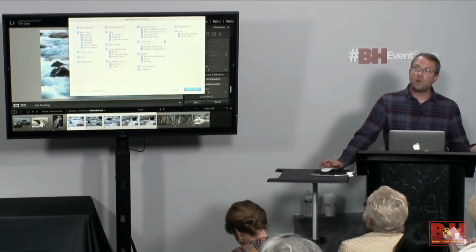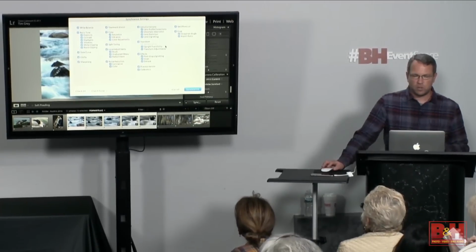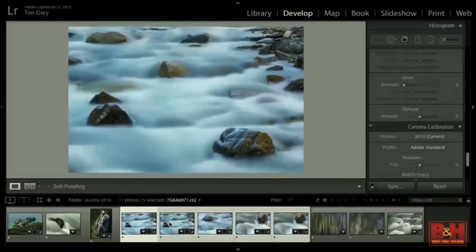So at the moment I have everything turned on. Again, I could disable certain of these if I don't want to synchronize absolutely everything. But then, if you watch those thumbnails down below, boom, they update as well once I choose the option to synchronize, and now I've applied the exact same adjustments to all of those selected images.